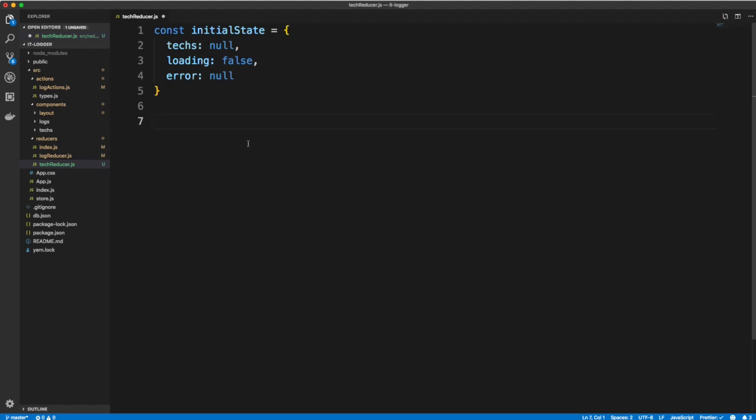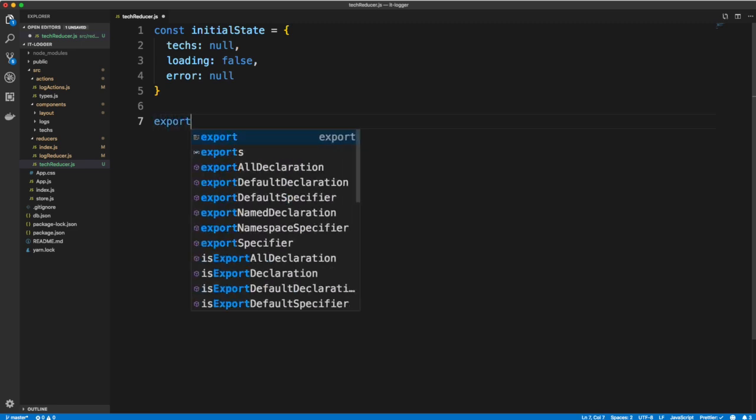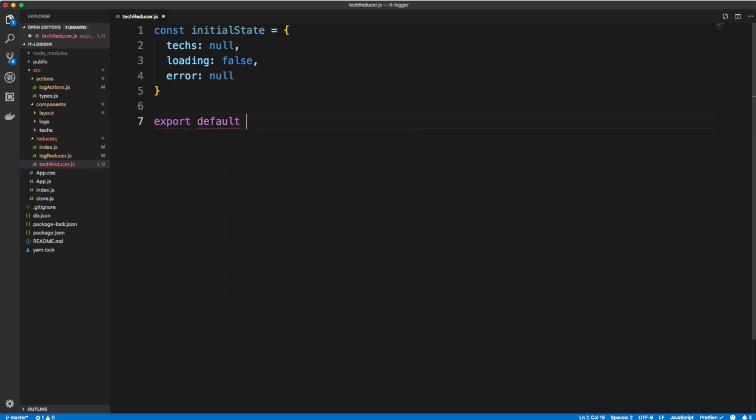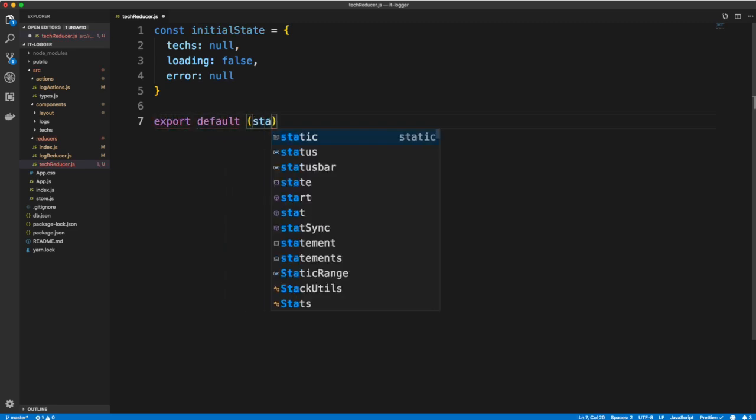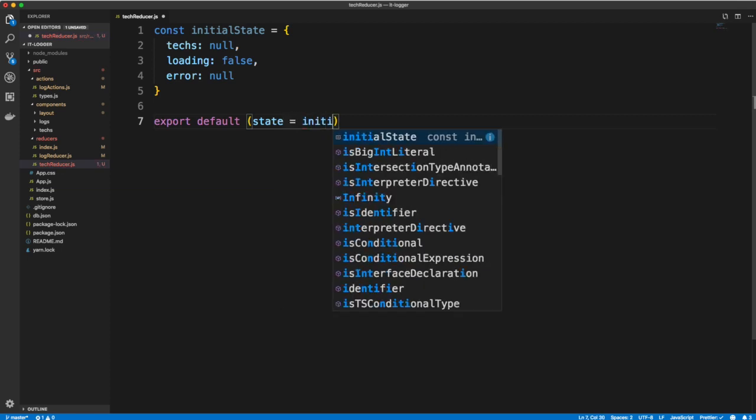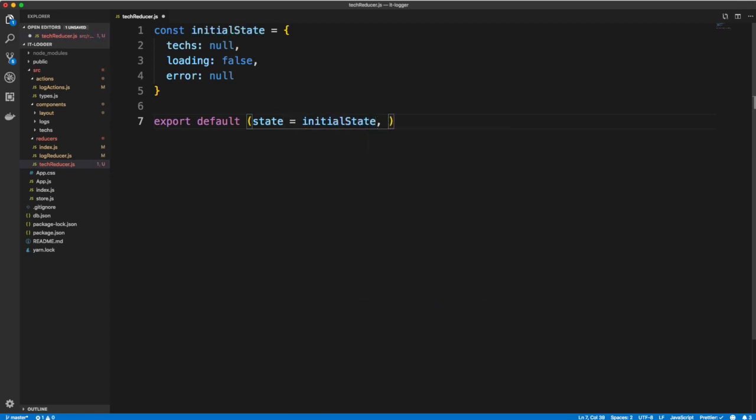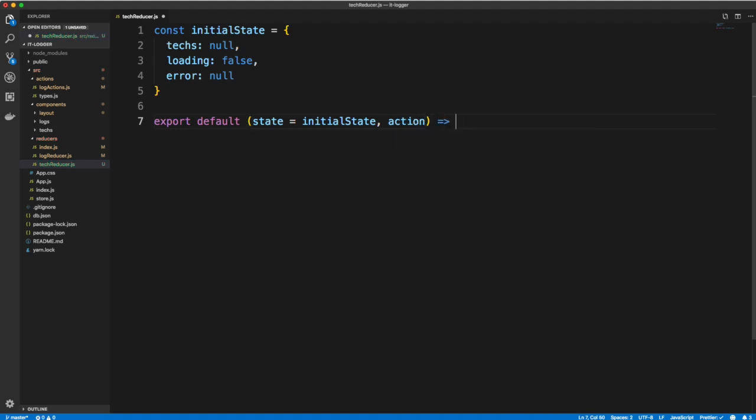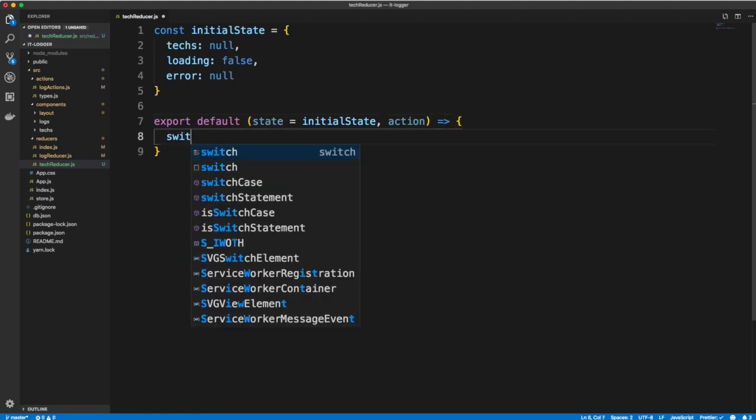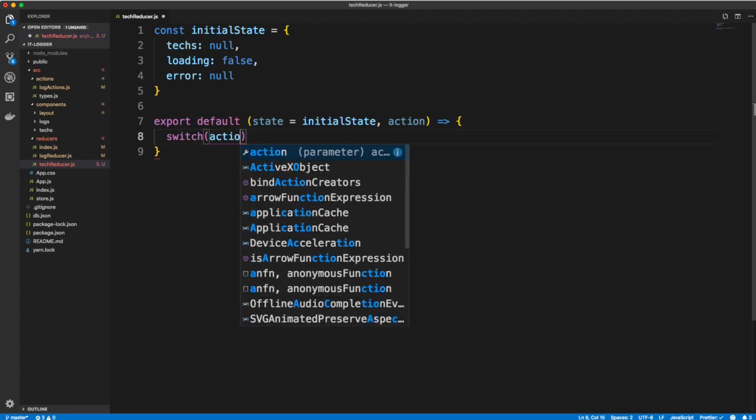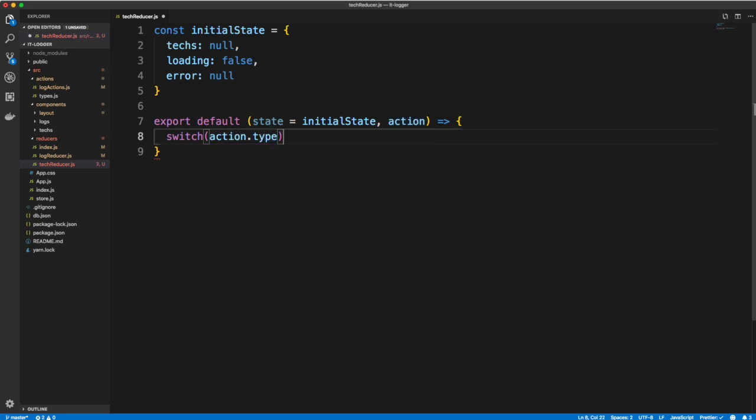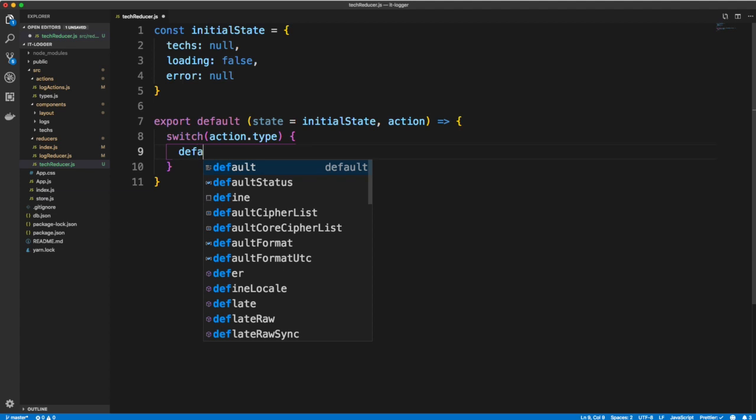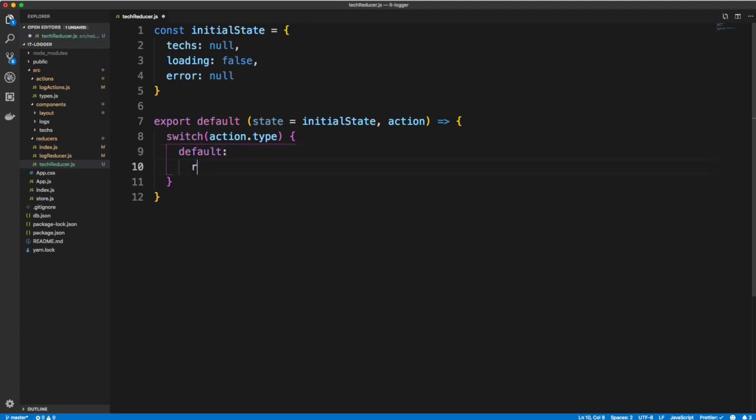So let's just create the function. We'll say export default, and this takes in state, which is going to be set to our initial state, and then takes in action. All right, and then we just want to run a switch on the action.type, and for now we'll just have default, and let's return the state as is. Okay, so that's what we'll do for now.